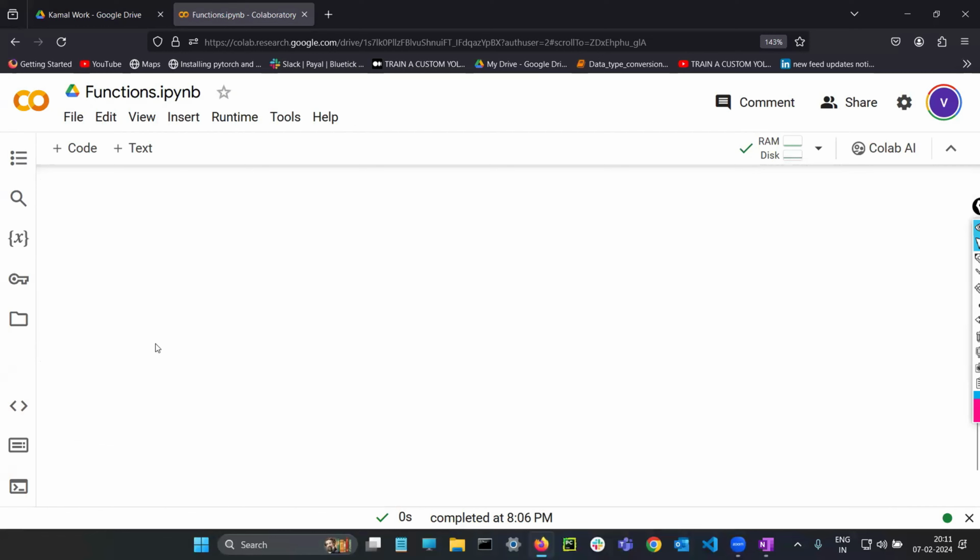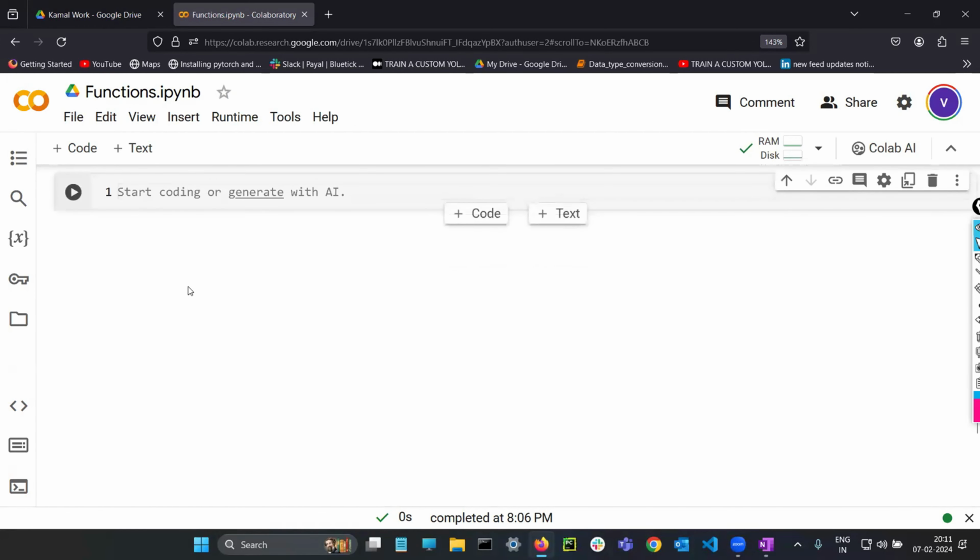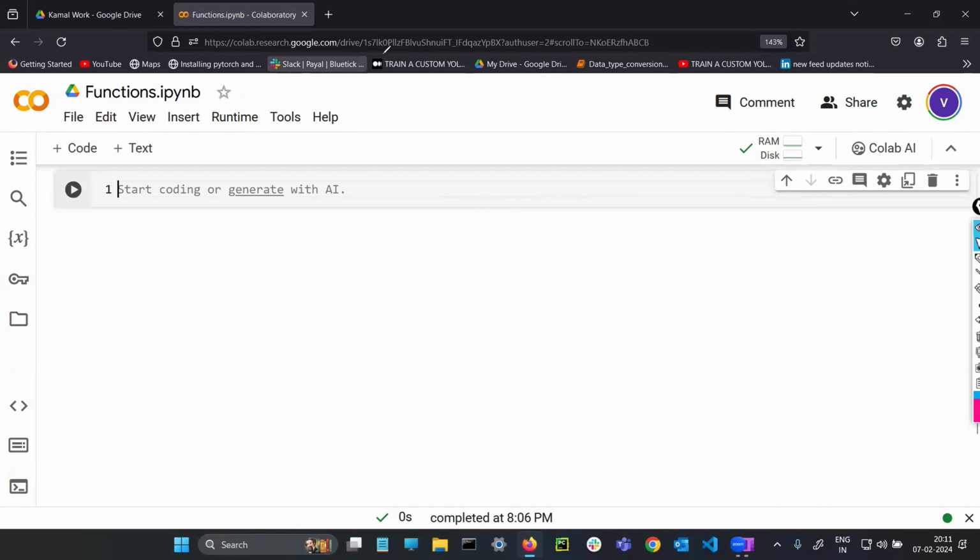So, sir, what is the meaning of function? Very, very simple. If you just understand one properly, the remaining things are very easy. How to write the function? A function is defined with the help of a keyword known as def. If you write def, it means it's a function.